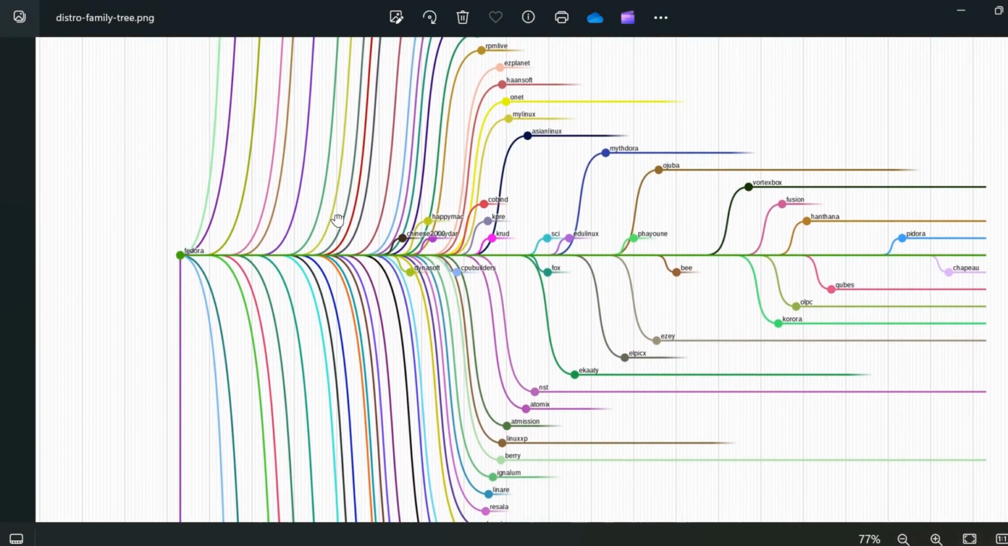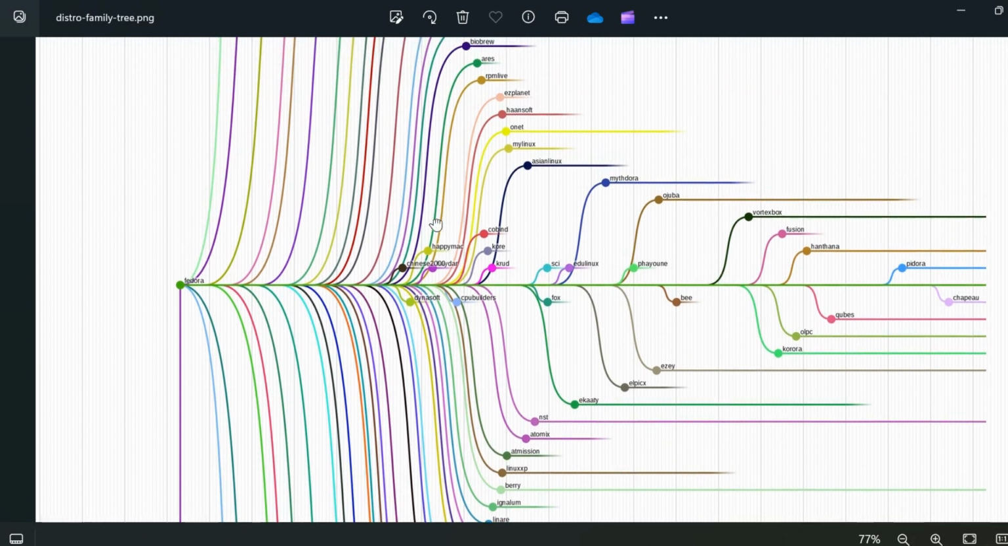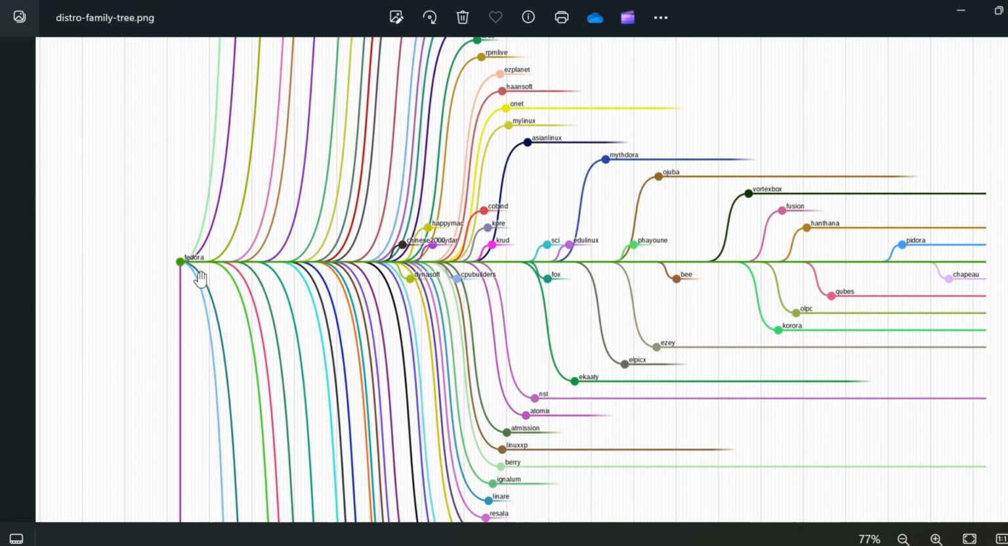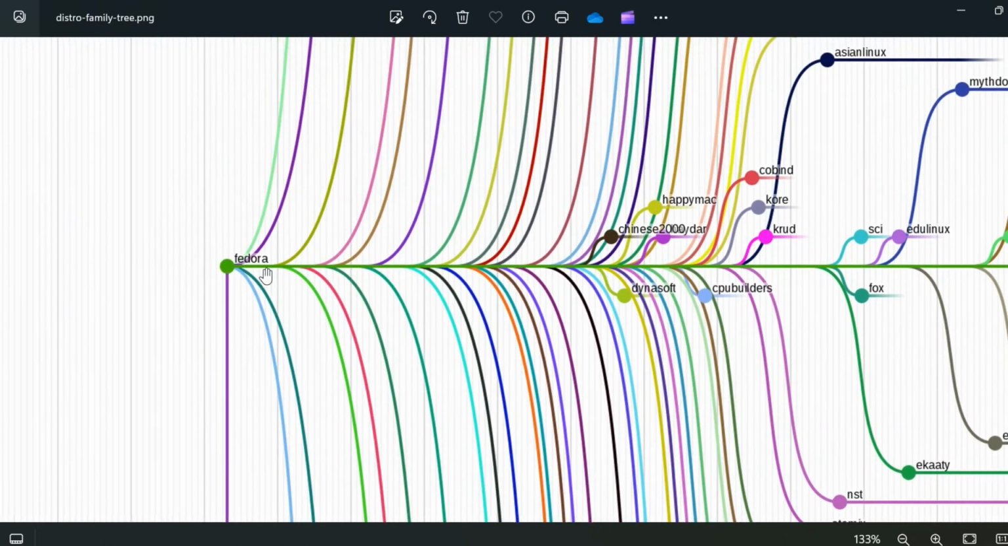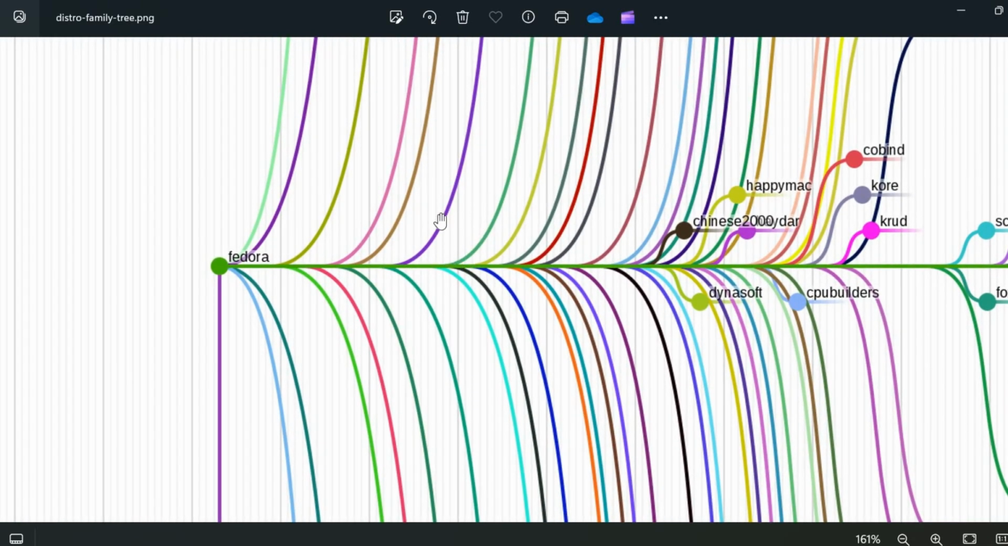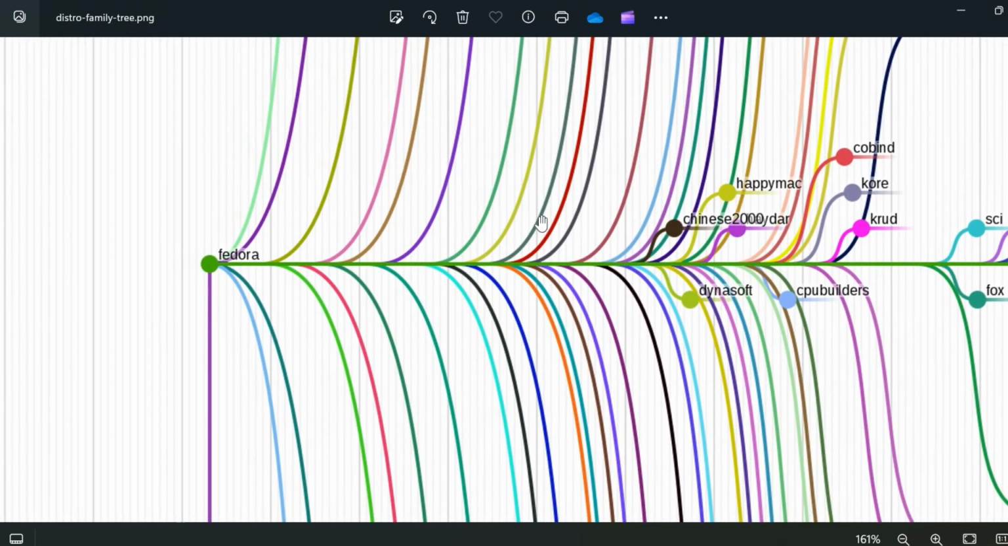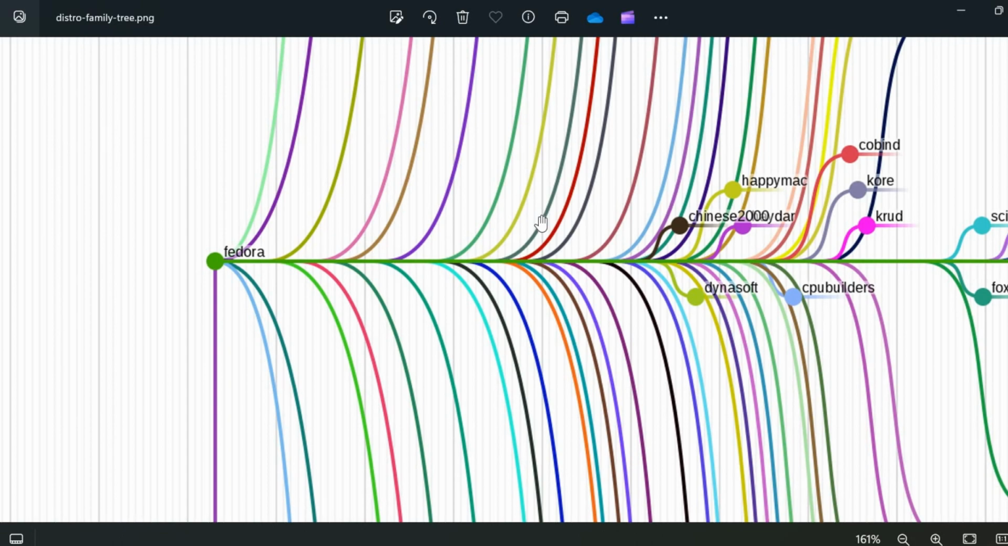Alright, so I have opened that image file. Here you're able to see one of the famous distros called Fedora. Basically, some companies or single authorities are creating their own distributions, right? So we can say the distros. So these are the distros.